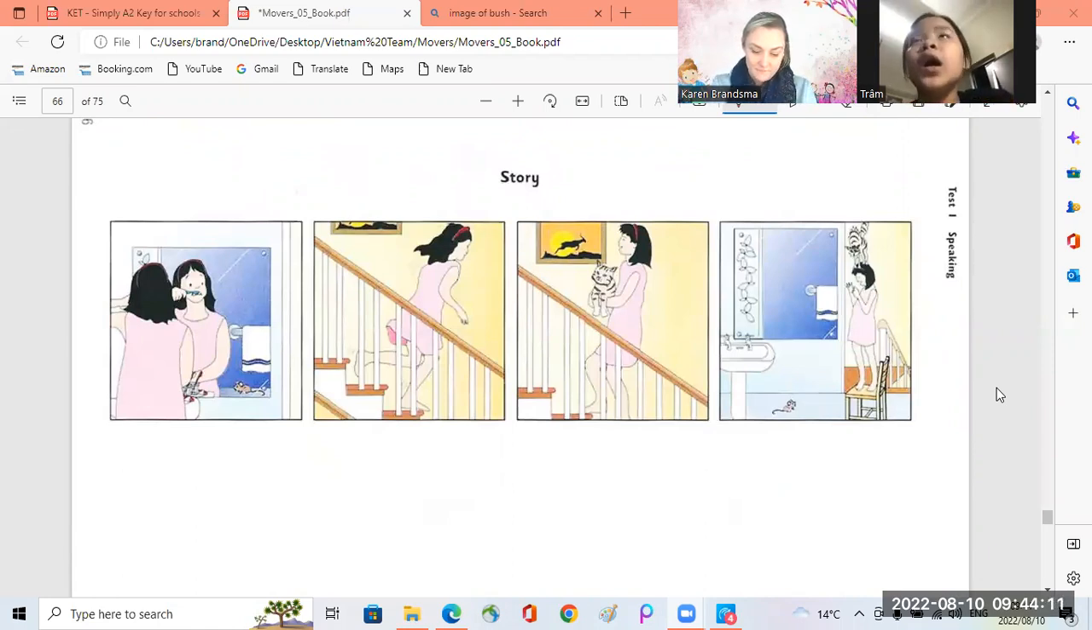She is brushing her teeth. The mom is in the bathroom. The mom is behind the mirror. She sees the mouse in the mirror behind her. She goes downstairs. She is very quick and afraid. Yes, very good.